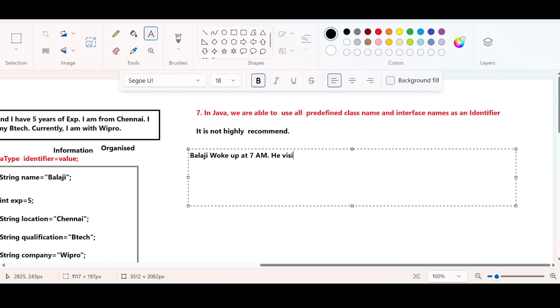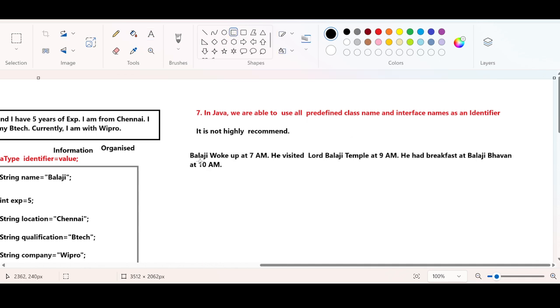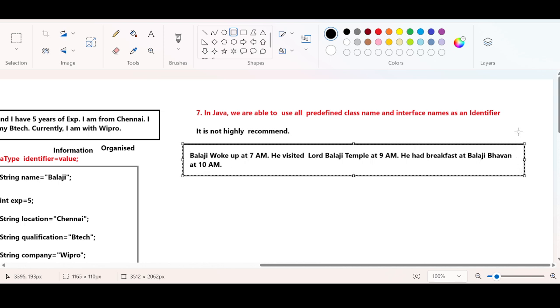He visited Lord Balaji temple at 9 a.m. Followed by he had breakfast at Balaji Bhavan at 10 a.m. This information is very organized. If I tell this to you, now you are in a position to interpret this as information. You are able to understand.